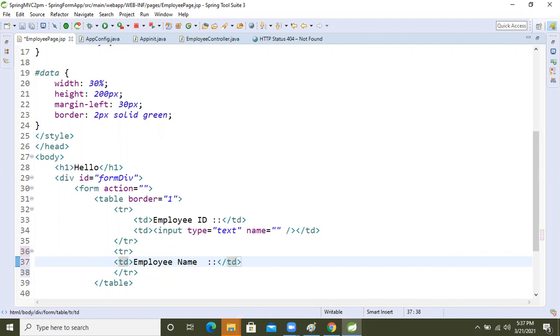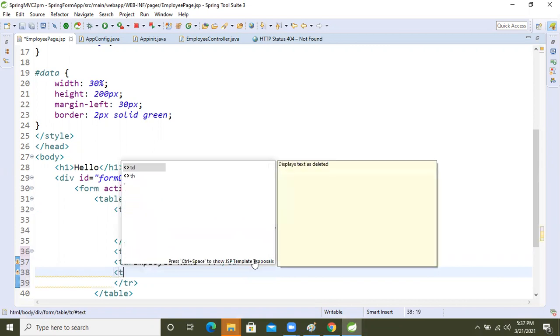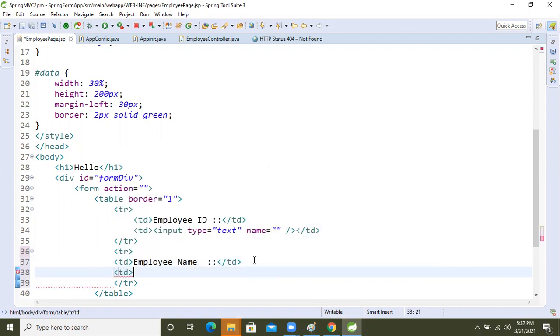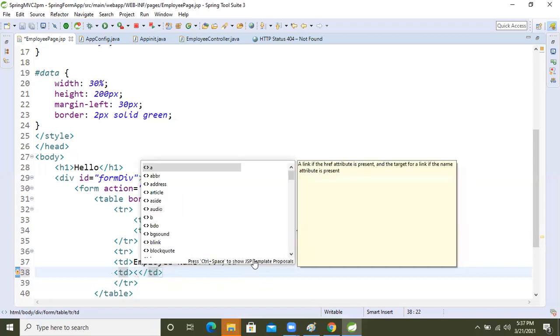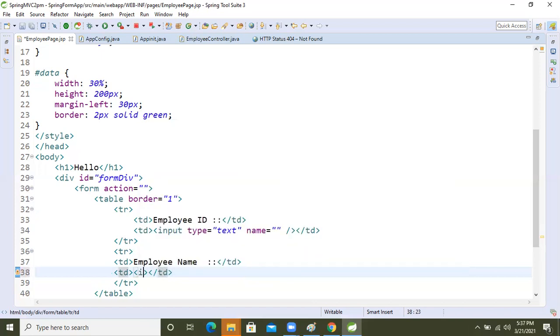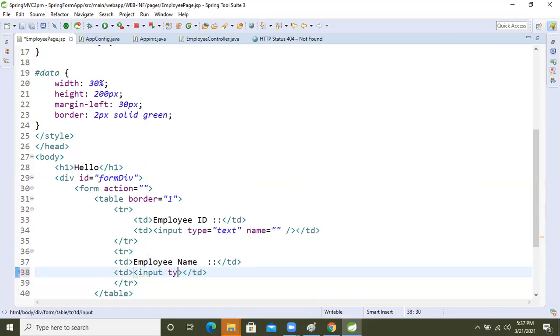So this is one only. Another field is there, the input for employee name. We also need a td for it. Inside that td, we will take input. Input type equal to text, and one more attribute we will take, name.